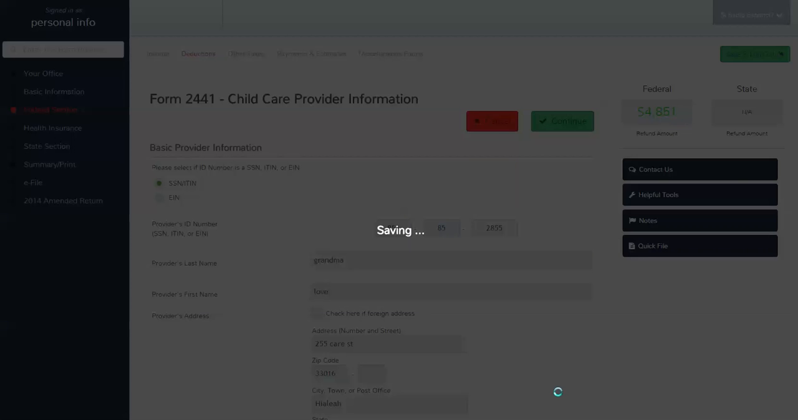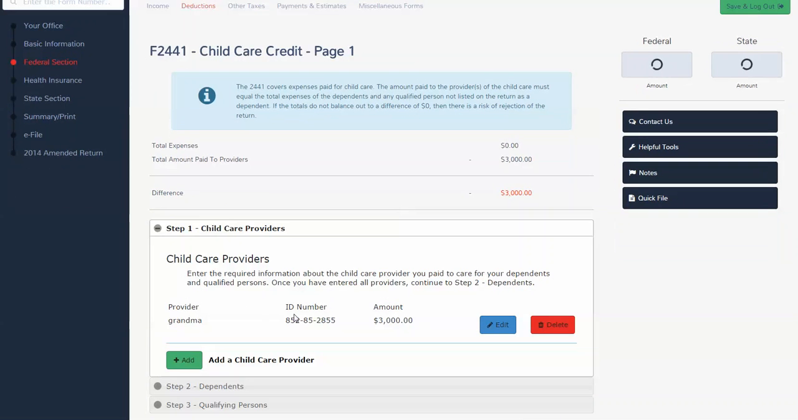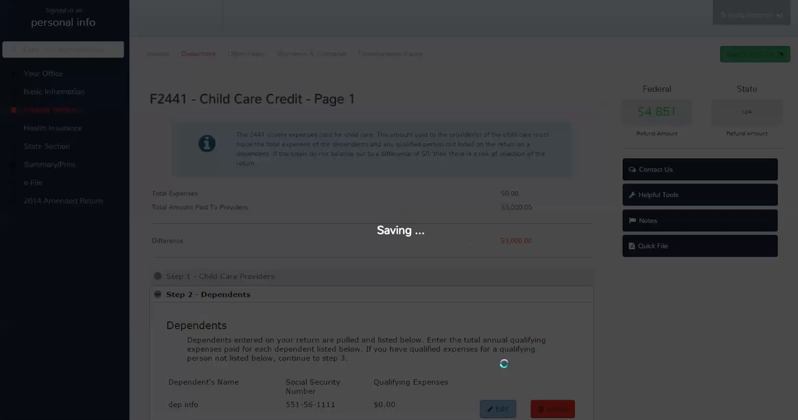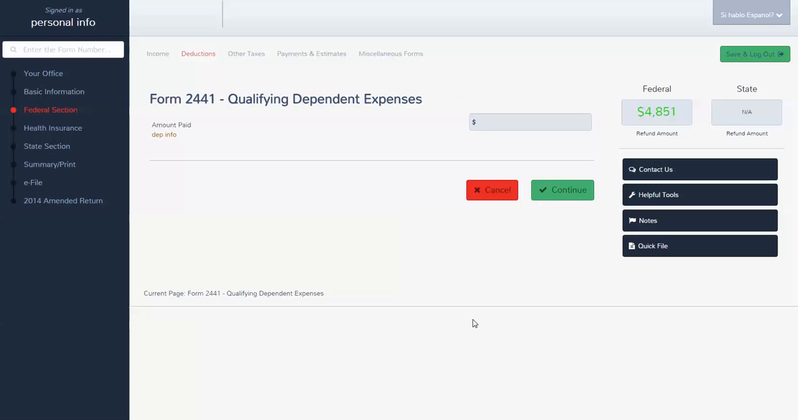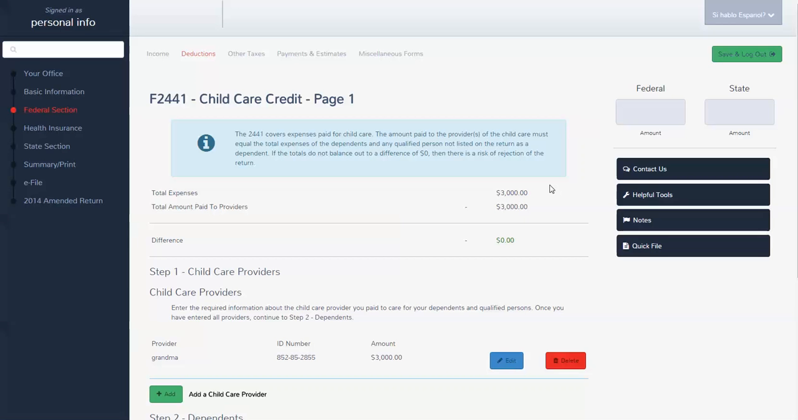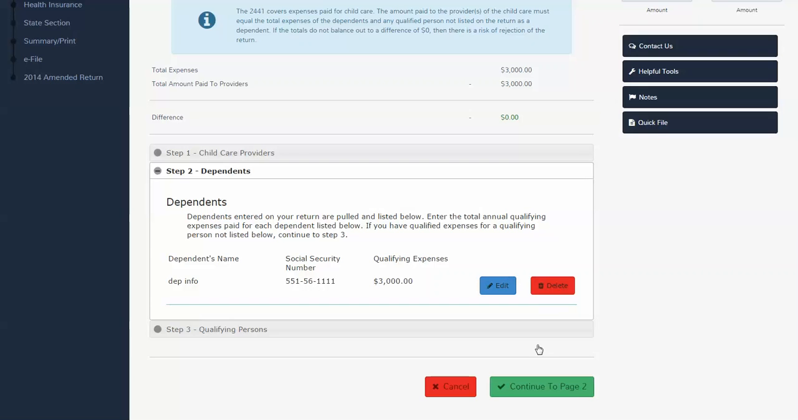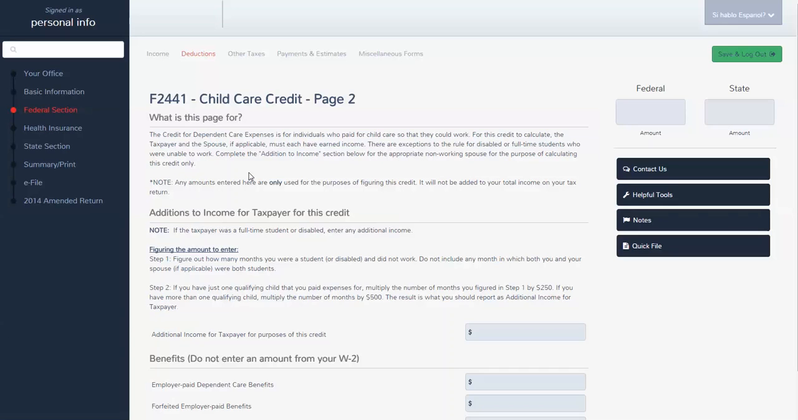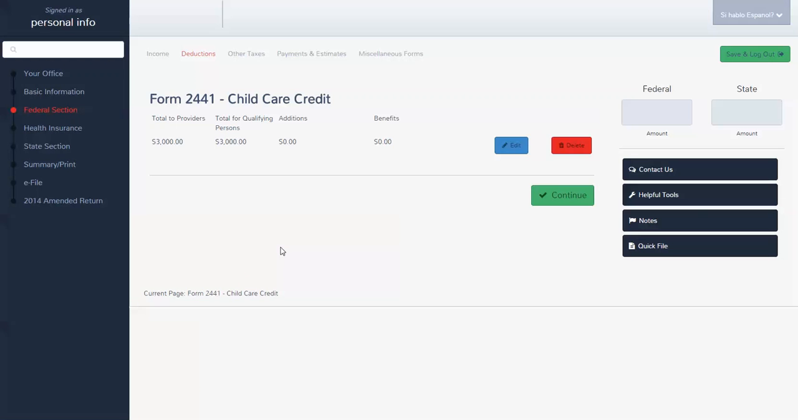Click continue. From here, we need to now associate this $3,000 to the dependent. So we need to say that it was for this dependent. And the reason for the necessity to associate it is in case you had 3, 4, 5 dependents on the tax return, but you had only paid it for the baby of the family. You didn't pay it for the other kids. You would need to designate which kid the money was spent for. And we'll continue, and we'll continue. And that's all we needed to do for that.